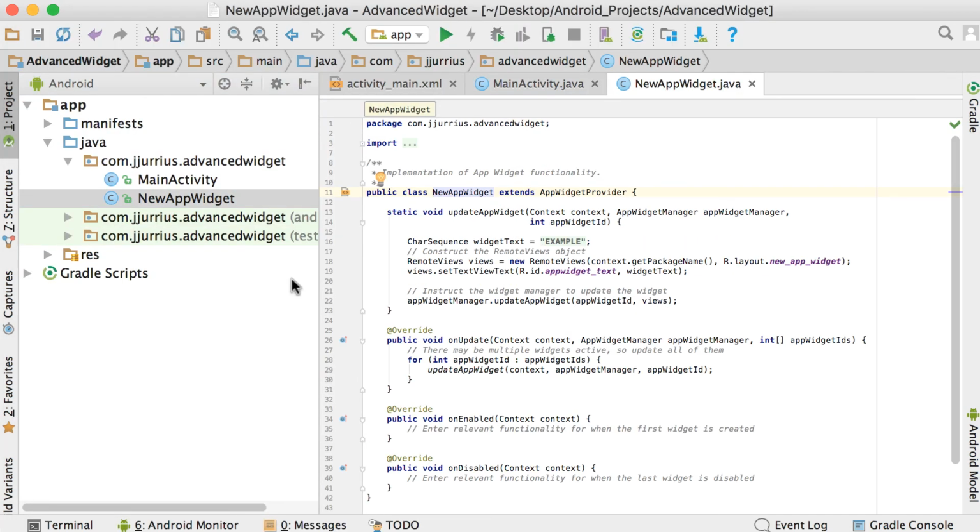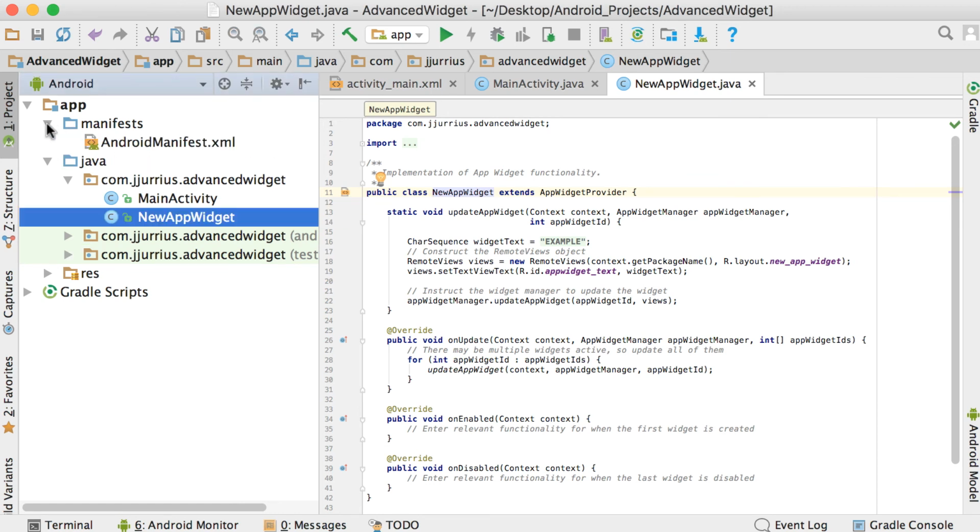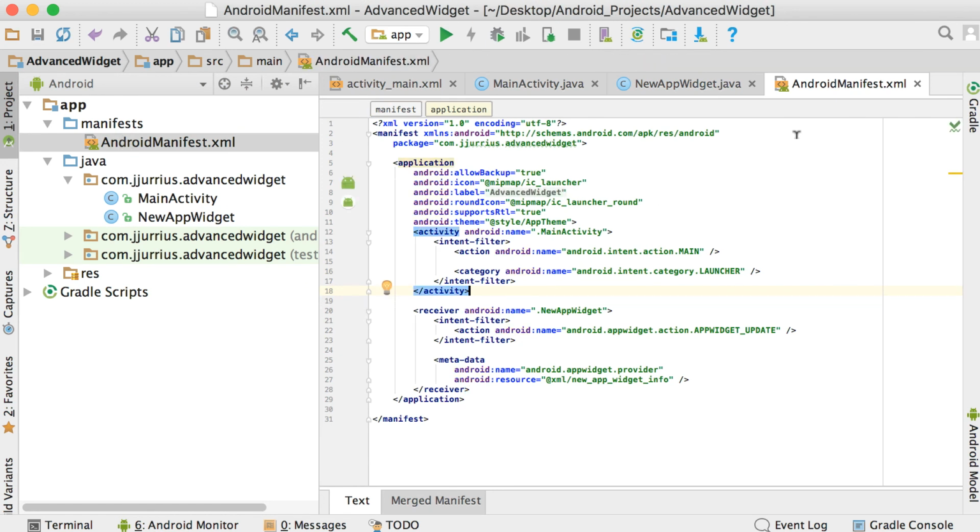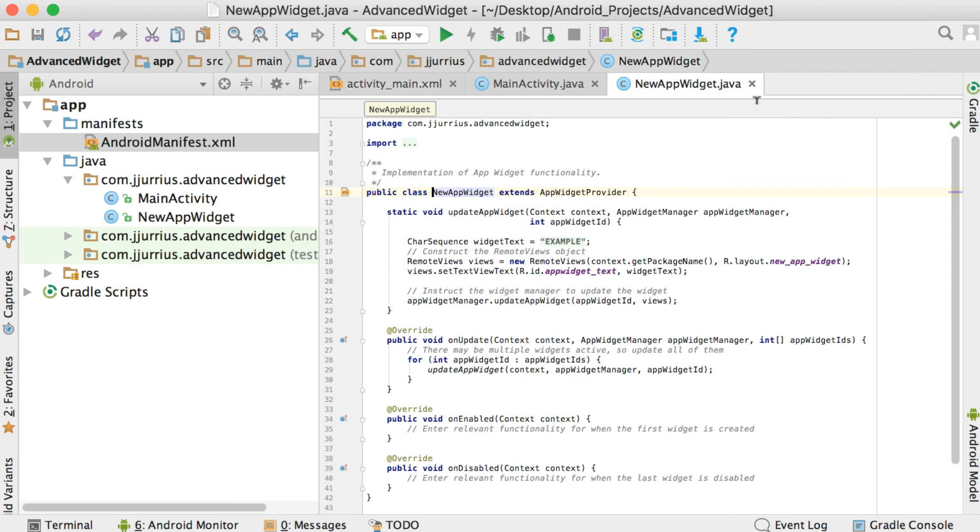Okay, so now after the widget has been created, let's quickly run through what gets created again. In the Android manifest, you'll see there's a new receiver tag that gives you the name of your widget. This is the app widget. There's some metadata with it. It listens for an update, then it's going to call new app widget. So this is created for you automatically. Okay, so that's the Android manifest file.